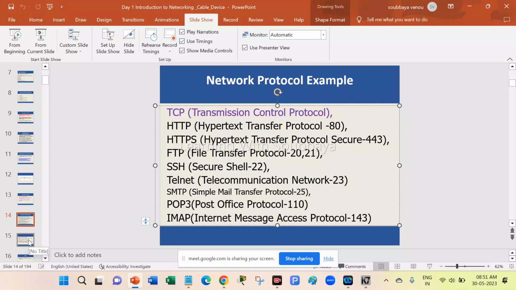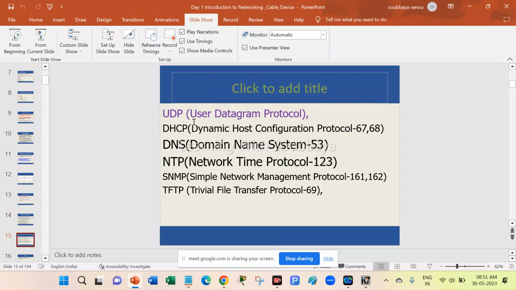Okay. Under the UDP protocol, User Datagram Protocol, we have DHCP, DNS, NTP, SNMP, TFTP. DHCP, Dynamic Host Configuration Protocol. DNS, Domain Name System or Domain Name Server. NTP, Network Time Protocol. SNMP, Simple Network Management Protocol. TFTP, Trivial File Transfer Protocol. Okay, this all comes under the UDP protocol.